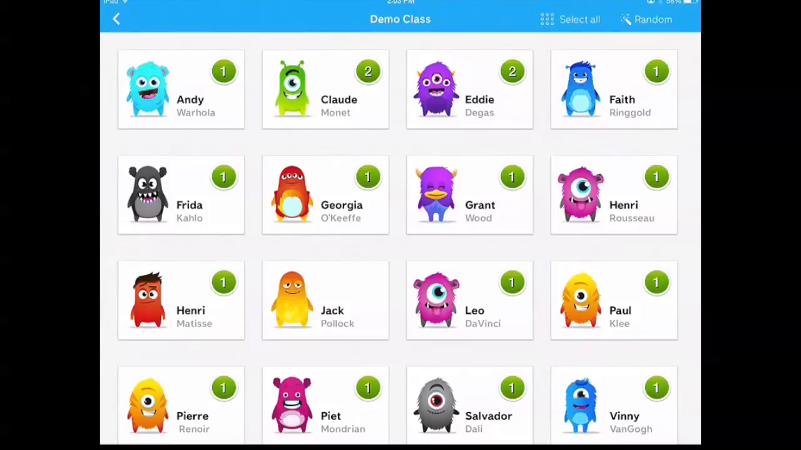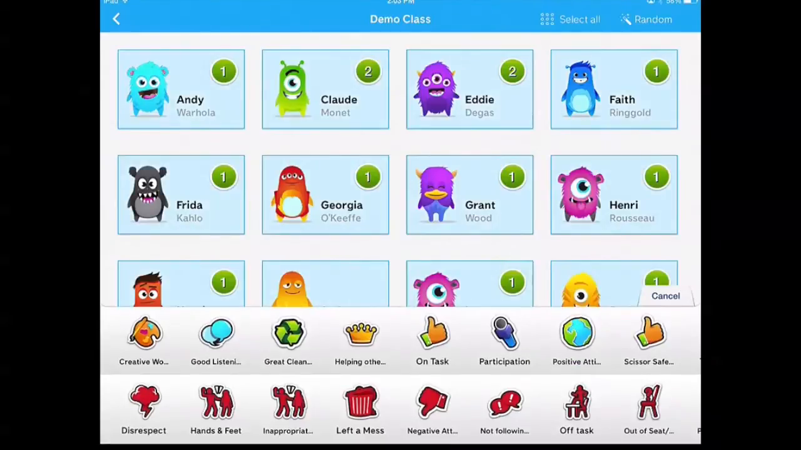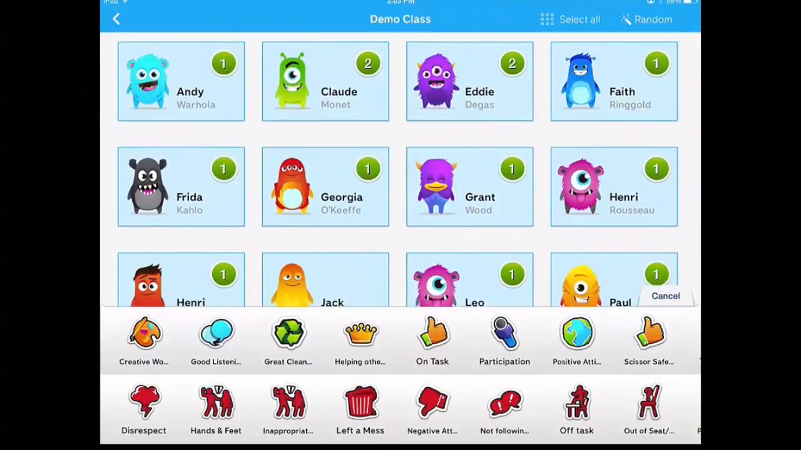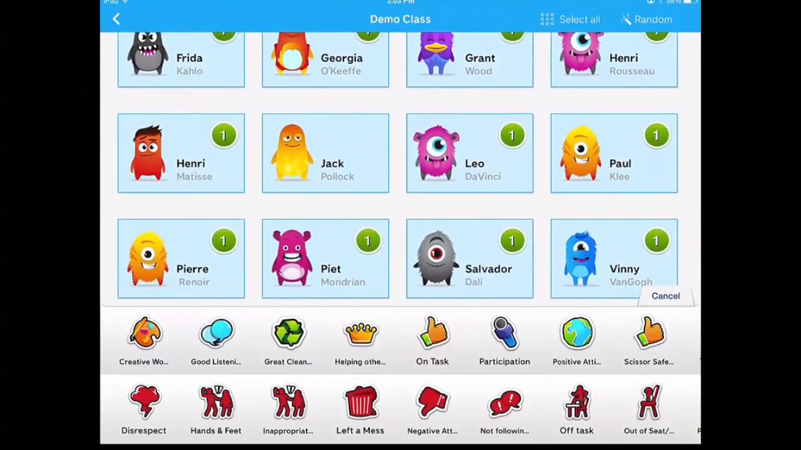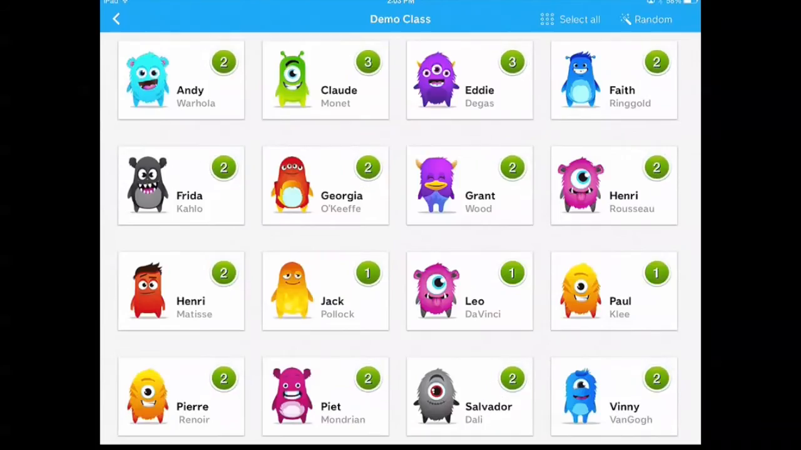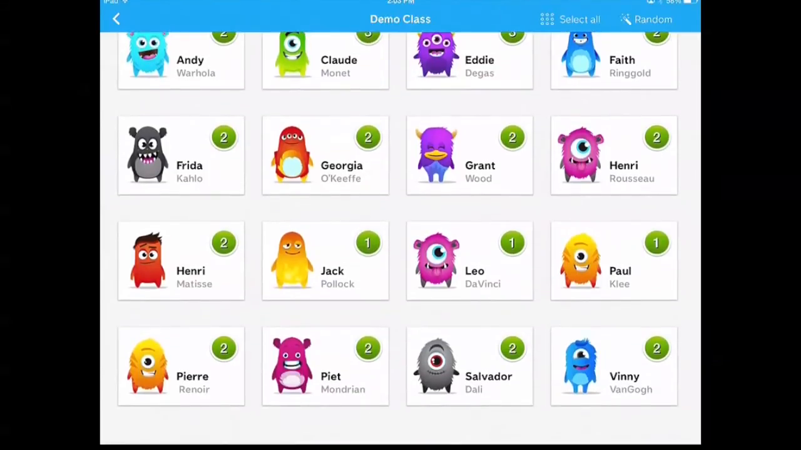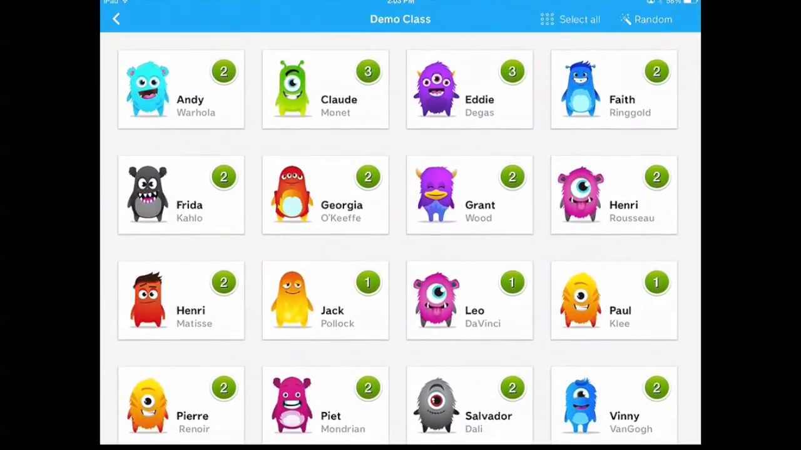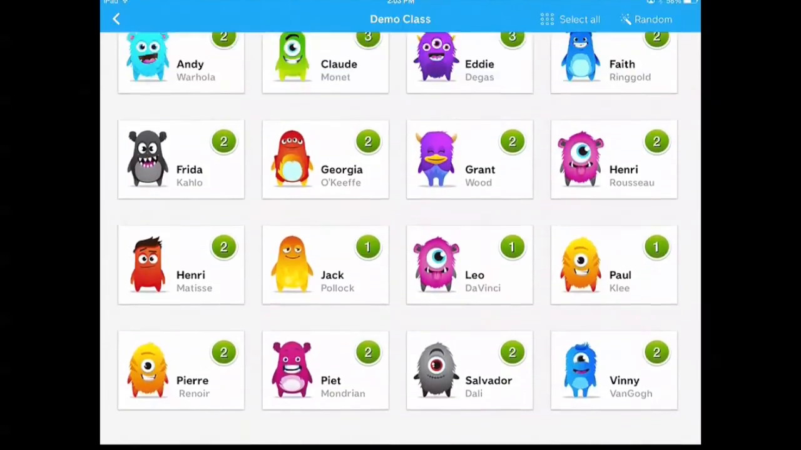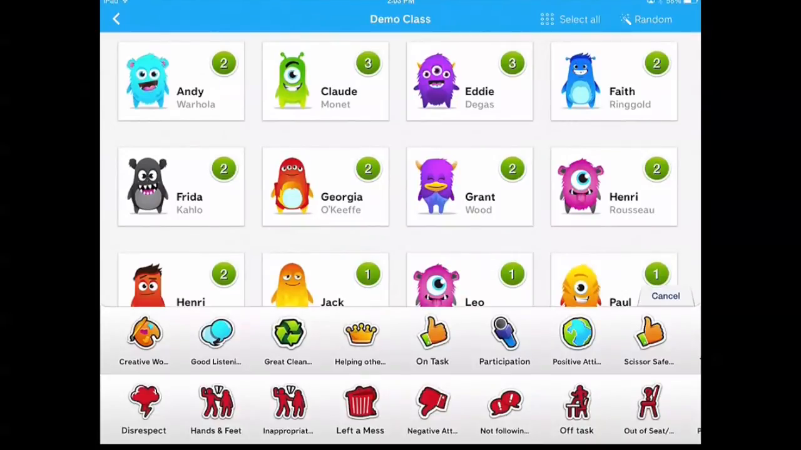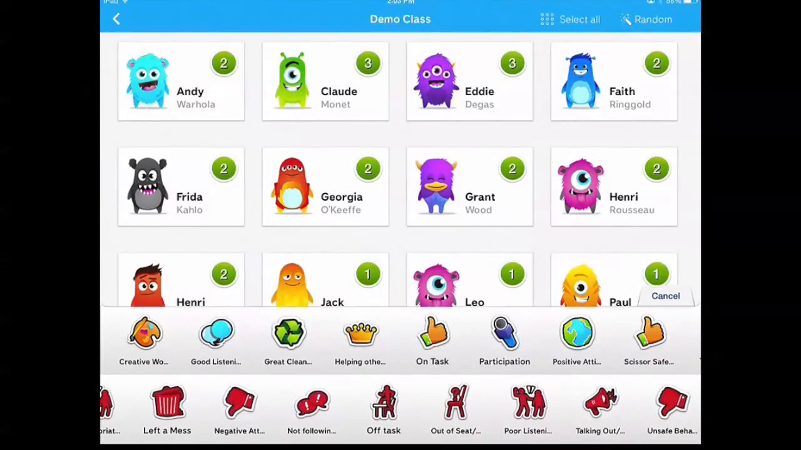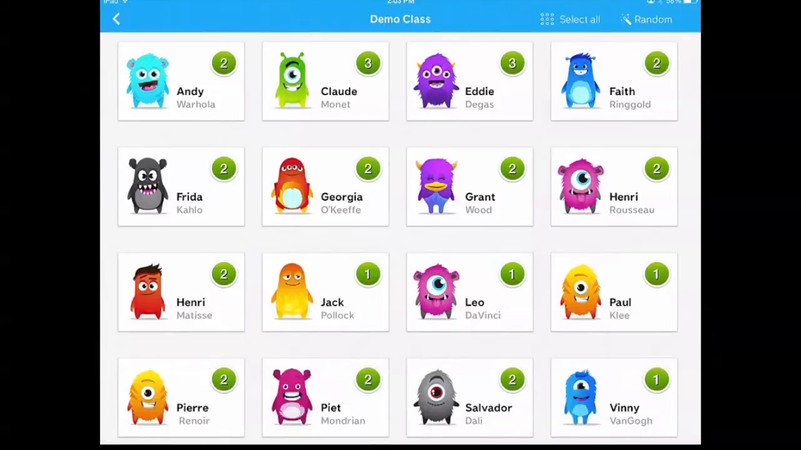Perhaps the majority of the class is doing something and you want to reward them. You can select all, but then you can deselect. Maybe Leo and Paul were having a little conversation while you were talking, and you want to take them off of there, and you want to give everybody else a good listening point, but you don't want Leo or Paul to have one. You didn't take a point away from them, but you didn't give them the positive either. So as the class goes on, you can do whatever behaviors that you need to do.